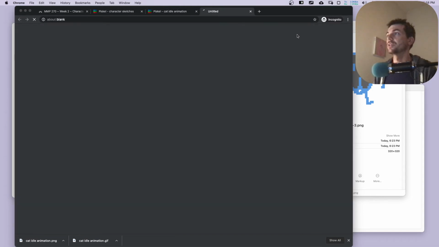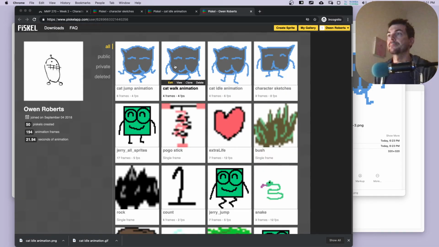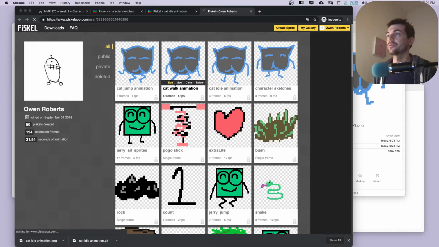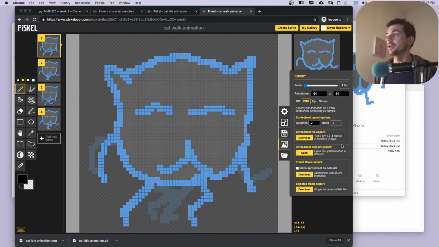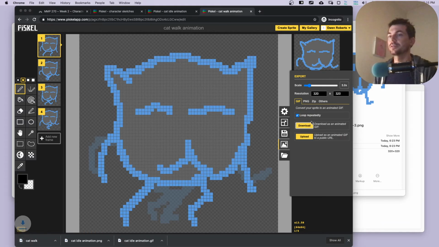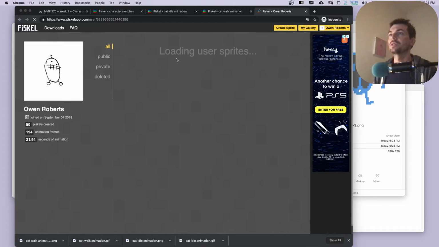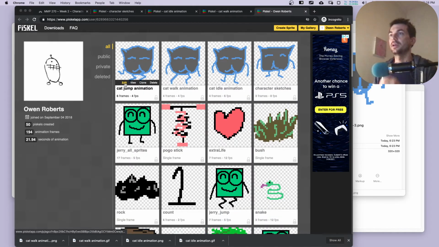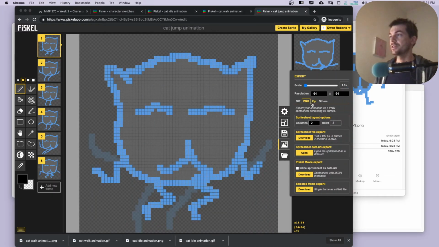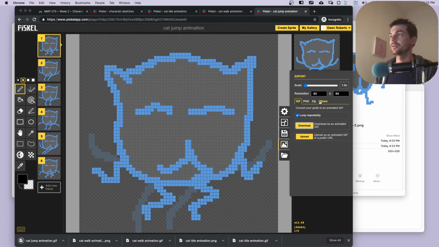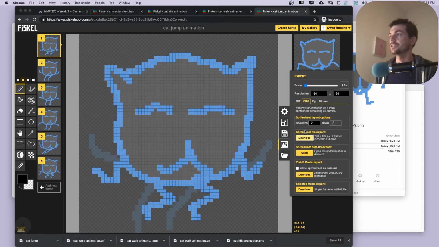So let's go to the gallery. Let's go to the walk animation and export. I forget exactly what the scale is, something like that. So let's download our GIF. Okay, and then scale back down to 1 and download our sprite sheet. Okay, pretty simple. So let's go to the gallery one more time and go to the jump animation. Okay, same thing here. We want to download a GIF and we want to download a sprite sheet.